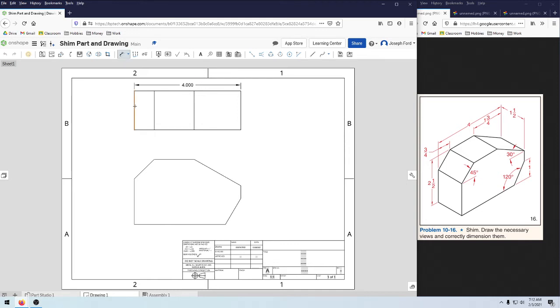So we're going to dimension the side here, so we have the overall length, we have the thickness. Now we need the overall height, and I'm just going to kind of copy what they did here. And since we have two views, we don't have to have all of these dimensions on one view. So it'll clean it up a little bit.